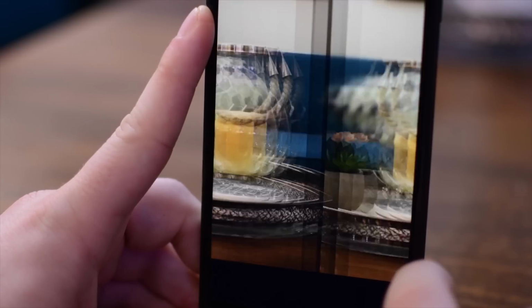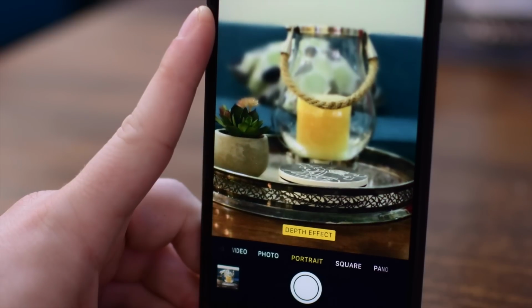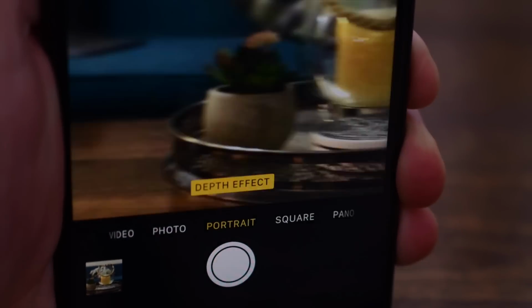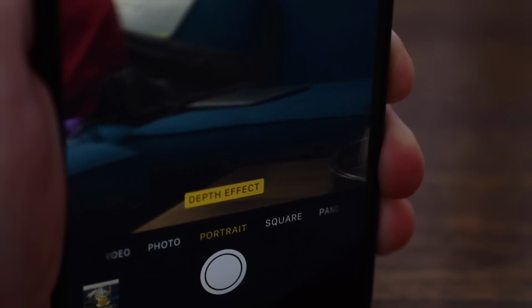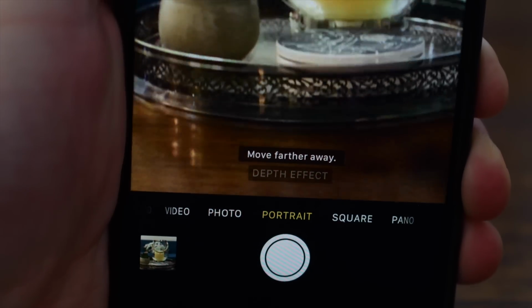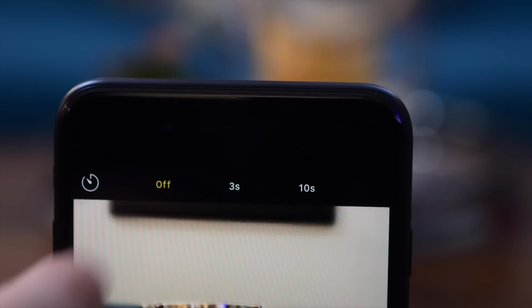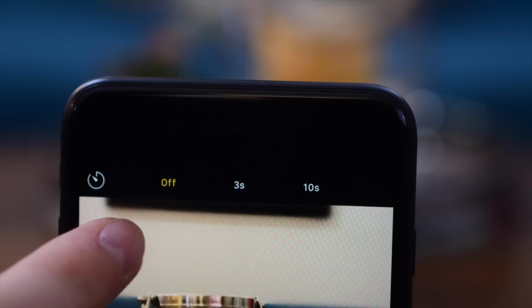By default, it will capture two different photos, one without the depth effect and one with the depth effect on. Now, there is feedback on the bottom, which has been extremely useful. If you're looking at something far away, it says move closer or move farther away, or you need more lighting. So it will give you feedback on what you need to improve the photo and let you know when that effect is enabled.